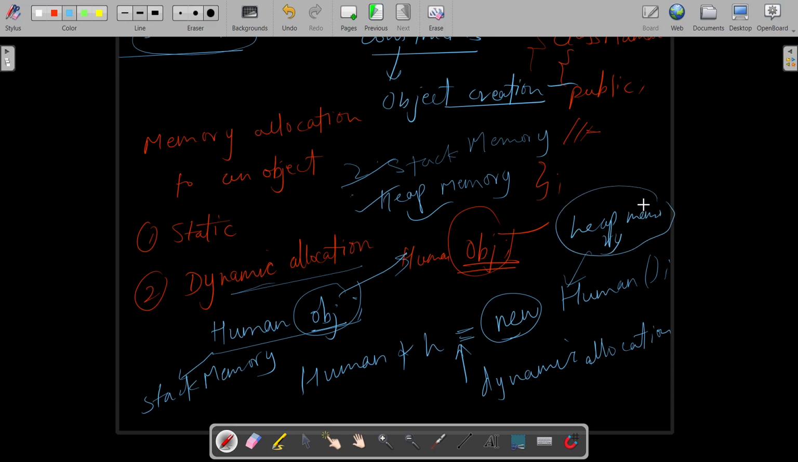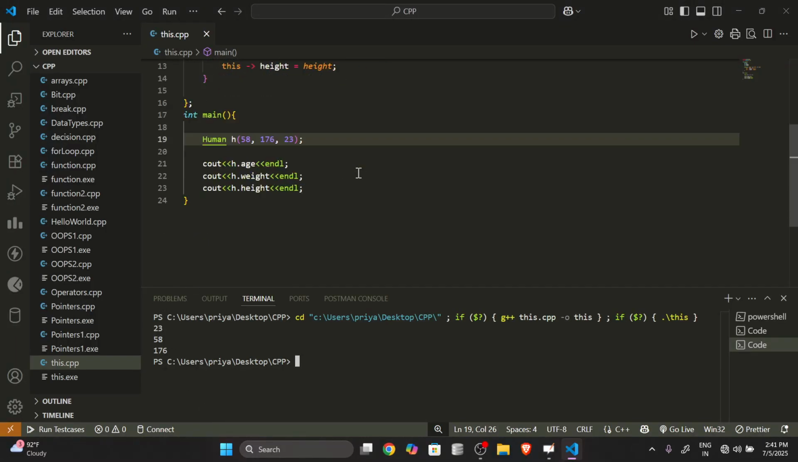You don't have to go in depth, but if you want to, you can. It is an important topic, and it is often asked what is heap memory and what is stack memory. There are four types of memories, but these two are quite important. So yeah, this is all about object creation. Let's see a program of dynamic allocation. Okay, let's get back to the Visual Studio Code.